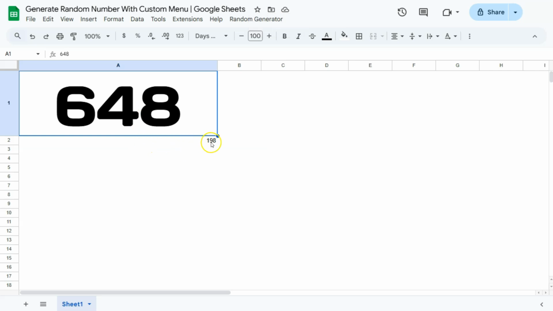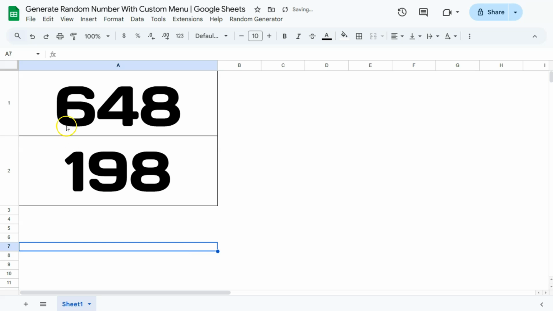We have 2 numbers generated right here, in A1 and in A2. If I just copy the format to this one, there we have it. Now we have 2 random numbers generated with the help of that custom menu created with ChatGPT. So that's how you can generate random numbers with a custom menu right here in Google Sheets.